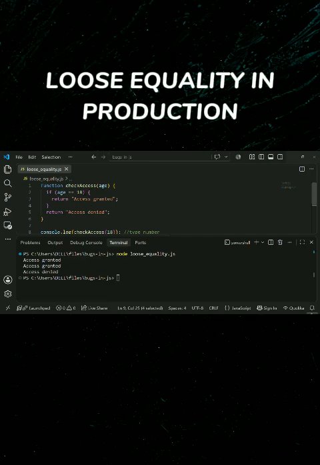So when we run this code, we find out that 18, which is of type string, is being compared with 18, which is of type number, and it records access granted. So take for instance, type string. When it gets to the compiler, which is the JavaScript engine, what we have here is the value 18 as a type string.